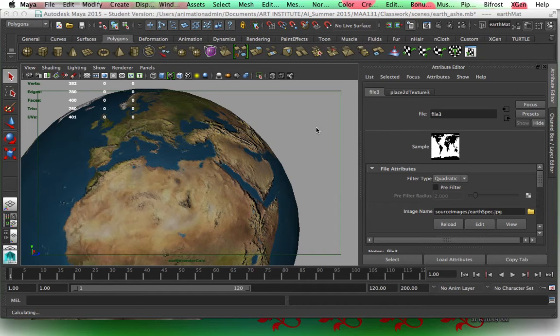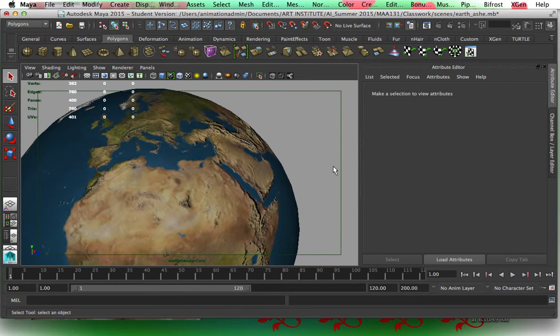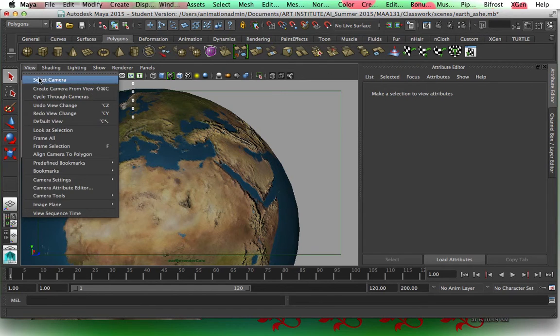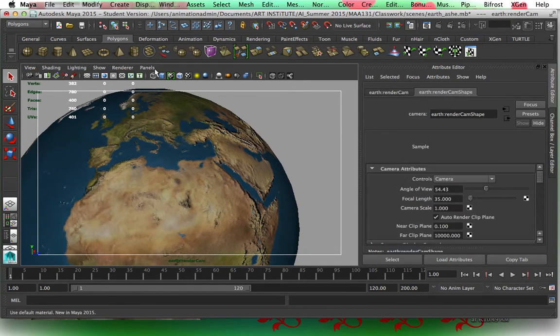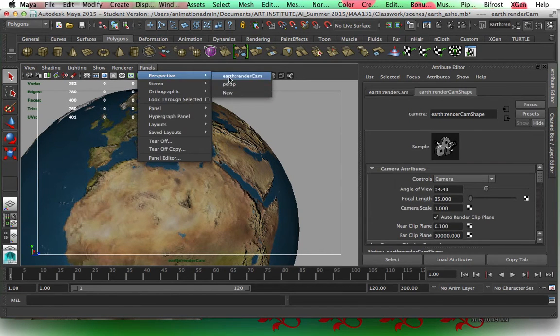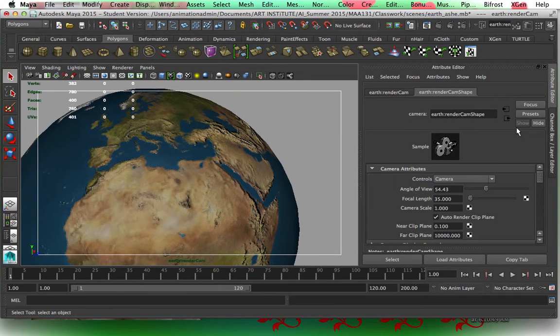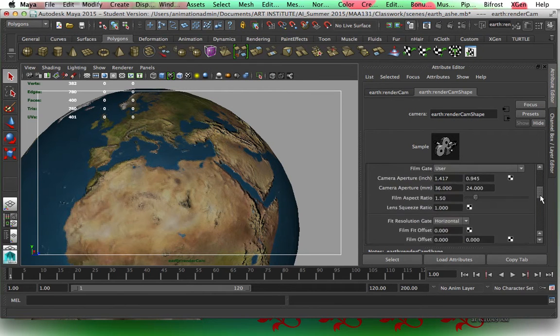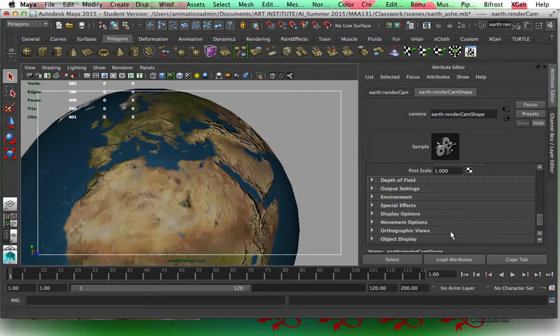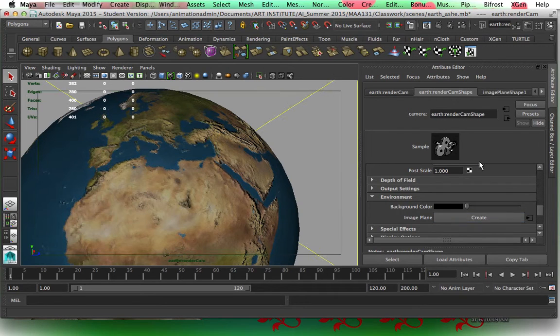All right. Finally, we're going to add a background to this picture. I'm going to go to View, select the camera that is currently being used, which is the EarthCam. All right, we're going to scroll down here and find the Environment tab. Drop it down. You're going to see Image Plane. Hit Create.